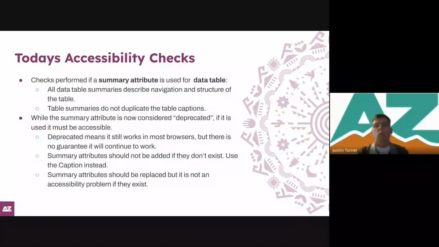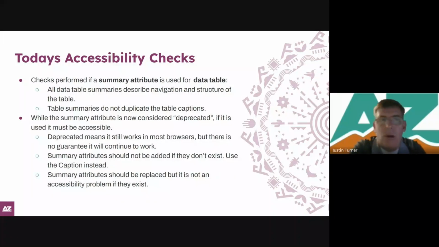So let's dive in real quick to the checks that we're talking about today. And again, today we're really going to focus just on that summary attribute when it's used with a data table. We're not going to cover layout tables again and really captions again.